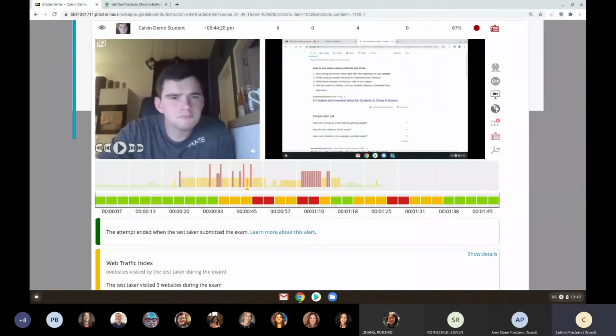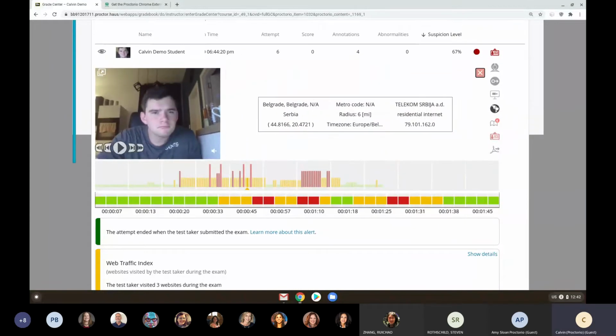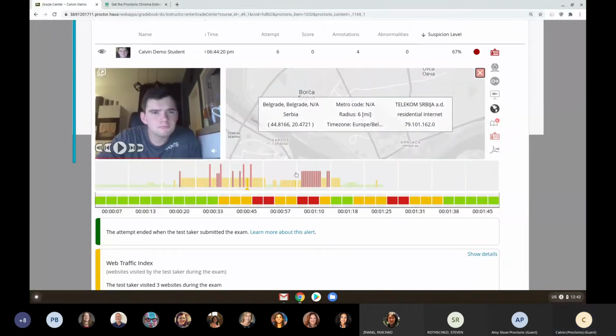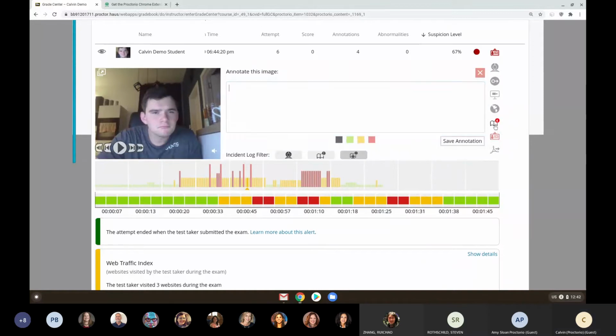The world icon is going to show their IP address and general location. It is not an exact location, but a general vicinity. And then we have this open book. This open book is going to be very useful for you as instructors, especially if you have TAs.